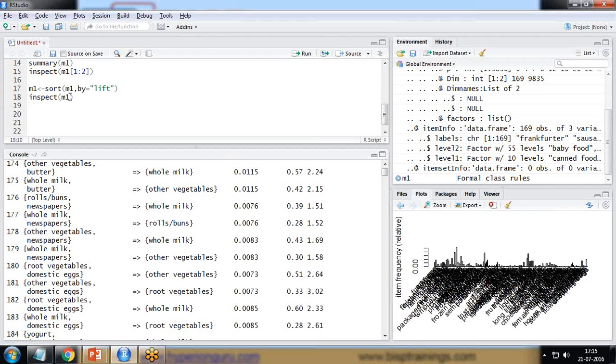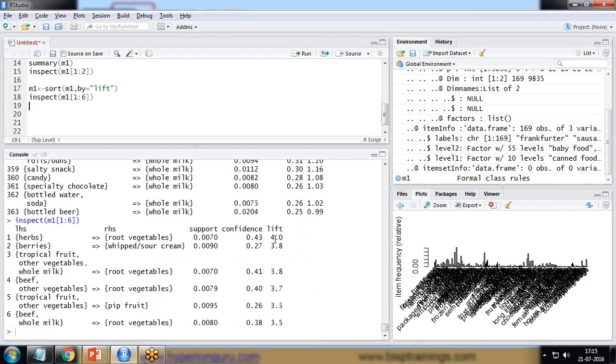So let's inspect the first 6 items. Inspect 1:6. If I run it, you can see it has been sorted based on the lift: 4, 3.8, 3.7, 3.5, and 3. It's going down. It's decreasing.